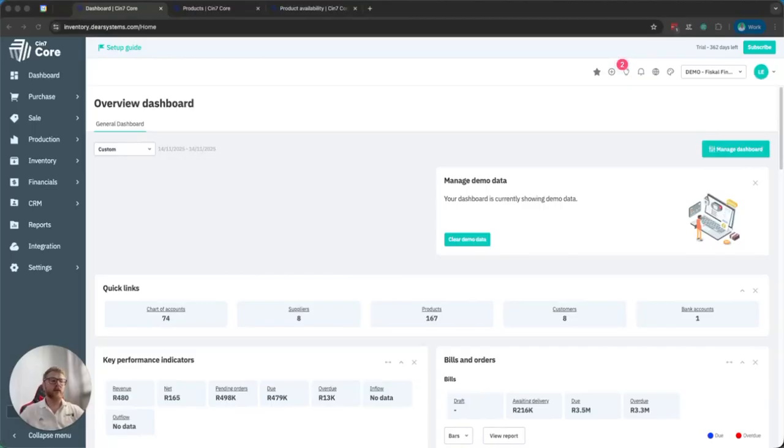So first off, what is an assembly? An assembly is the process where you consume raw materials or several individual items to create one single finished product. So assemblies are the main core function in manufacturing of Cin7 Core, where they take the individual parts and make a finished product.